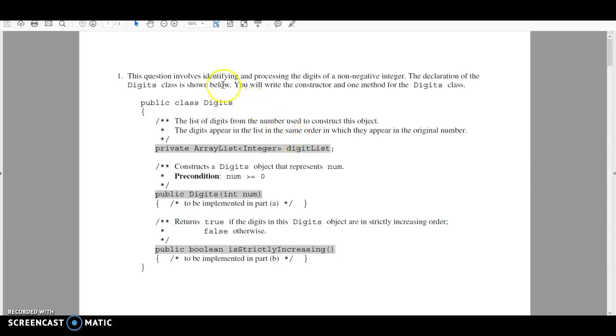All right, let's walk through this released free response question. So we're creating a class for digits, and you can see that the primary instance variable we're going to be using is called digitList, and this is an array list of integer objects. This is going to be our container for each digit in our number, and each will go into a separate spot on this array list.